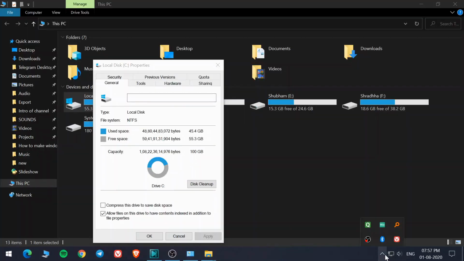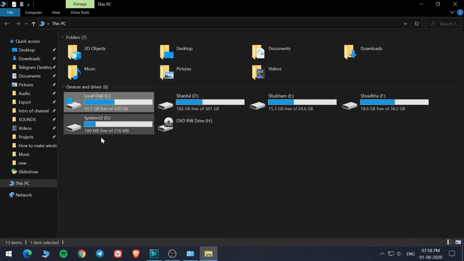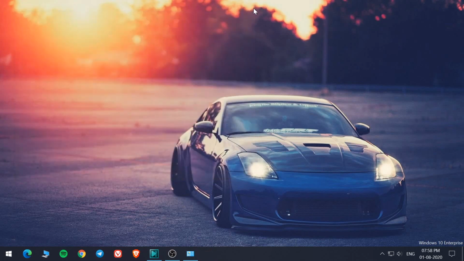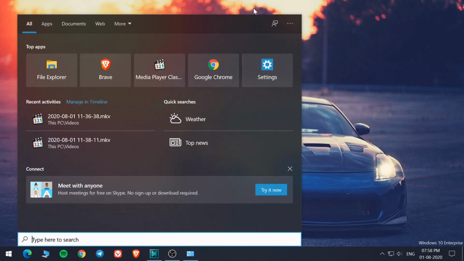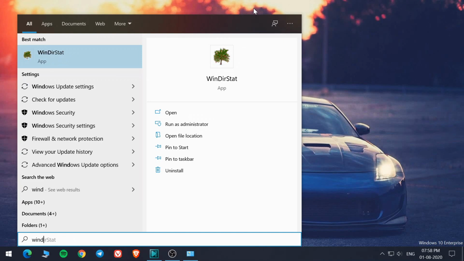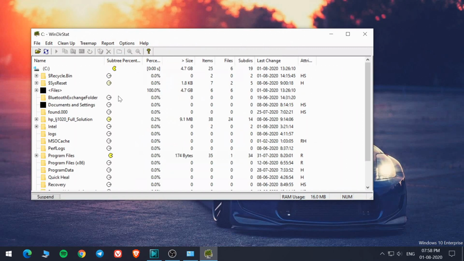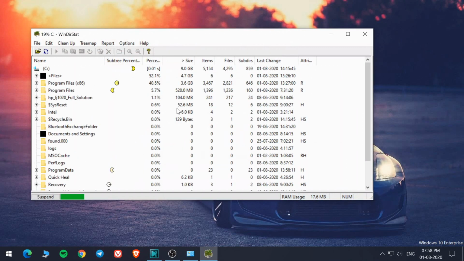And even after running Disk Cleanup on your C drive, if you are not seeing a big difference in the storage of your C drive, then you can always use third-party programs to clean your C drive, and those programs will definitely tell you which files are taking up space on your PC. You can always use a program called WinDirStat, and this program exactly tells you which files are taking space on your PC. You just have to select the drive that you want to clean.